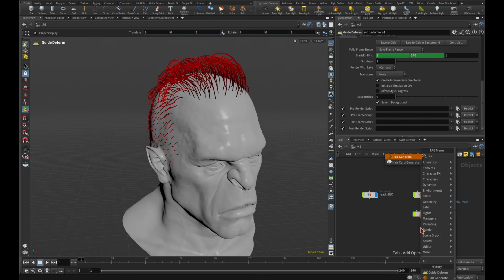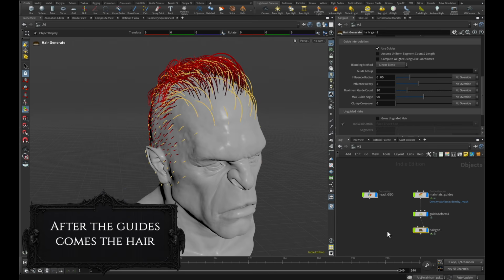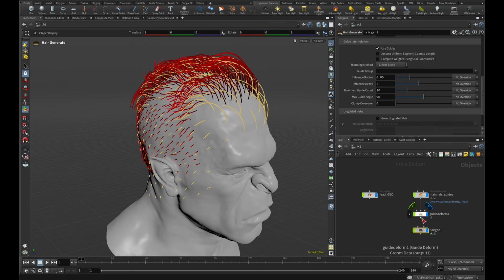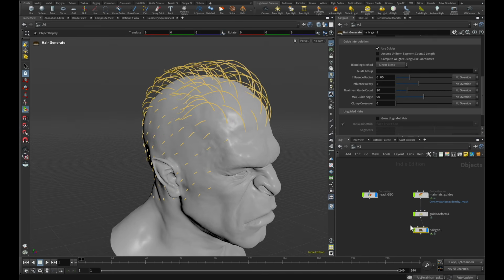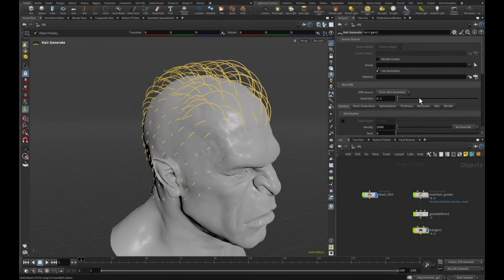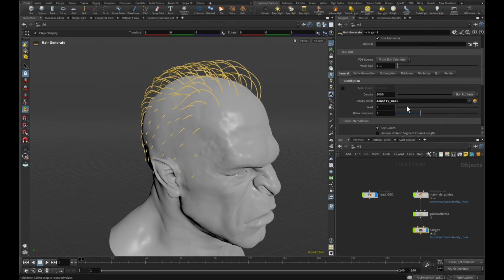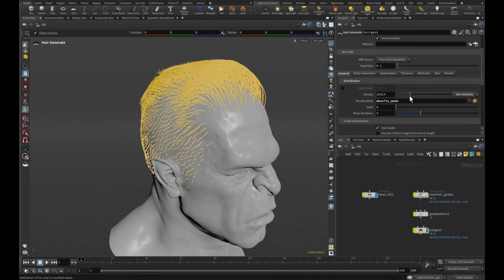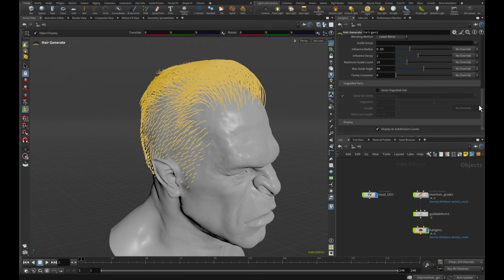So it's just good practice to do that. And then we generate the actual hair. We plug in everything, not everything, well, the groom data here. And then let's actually turn this off. So let's start with the mask. So we apply the density mask like usual. We increase the density, uncheck grow unguided hair.